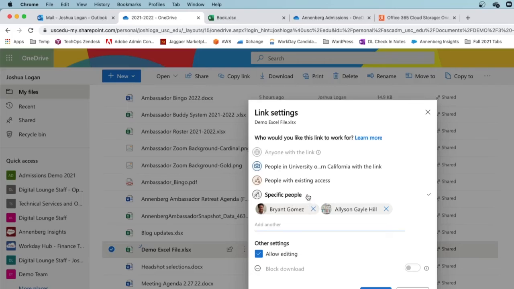I think for things like that, then you might be using something like DocuSign or you've got another procedure in place. Really what we're talking about is internal communication and sharing, right? These are working docs. So yeah, anyone with a link, that's not the case for anyone building anything in OneDrive that's tied to your USC account. That's just locked down across the board. But we can say anybody at USC with a link or specific people.